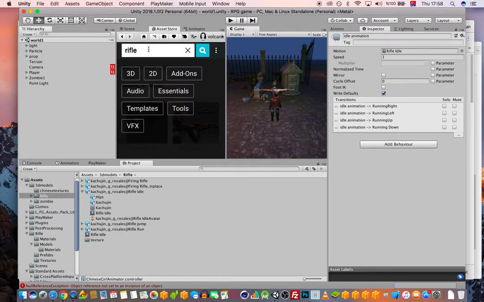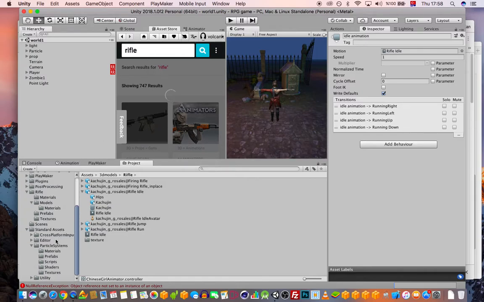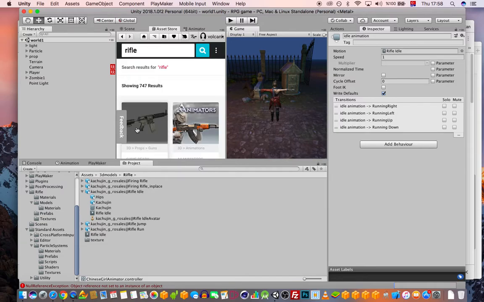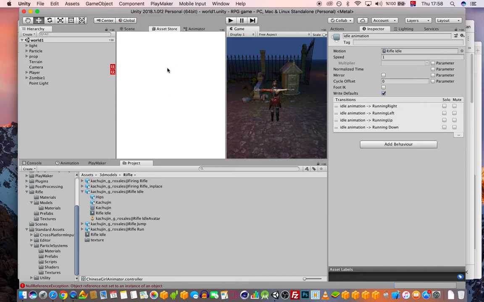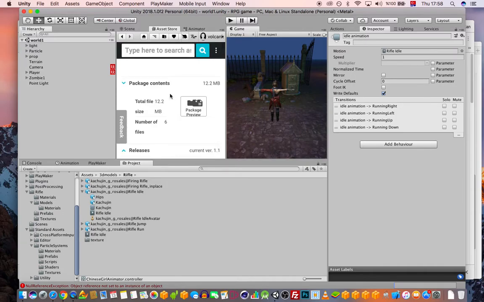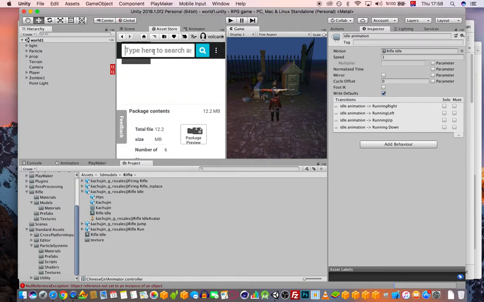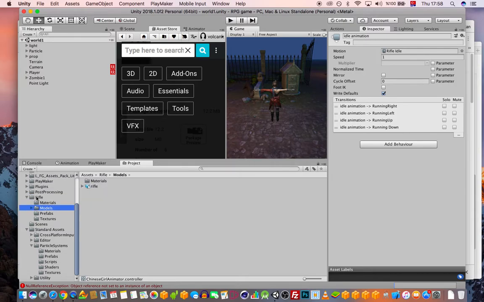So I have this rifle here. This one is free and you can find it in the Unity Asset Store, and I actually downloaded it here. All right, so this is the one you will need. This is called rifle. But if you find some other ones, you can try them and apply them yourself. You don't need to always use the same rifle here. So this is the folder you will have, rifle.